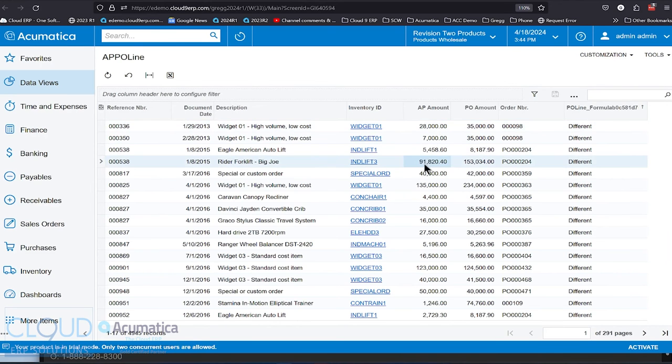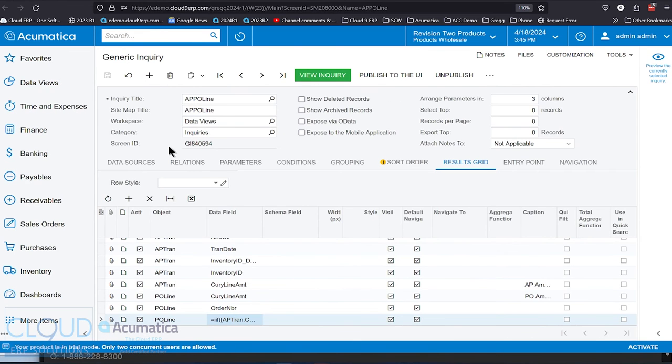So this is the AP line amount, 91,000. I'm taking this example, 153,000 was the purchase order amount. So we're okay, obviously, if it's less. We have a problem if it's more. So we could change this and actually pick up the 10% that we're looking for.